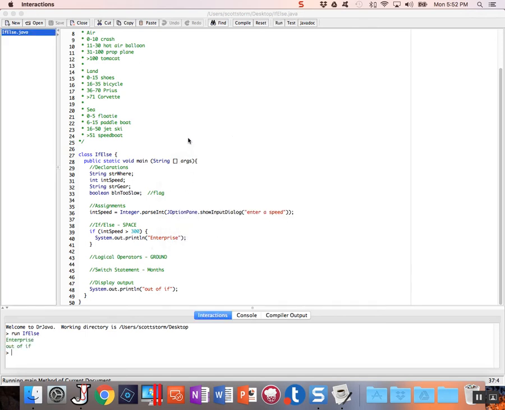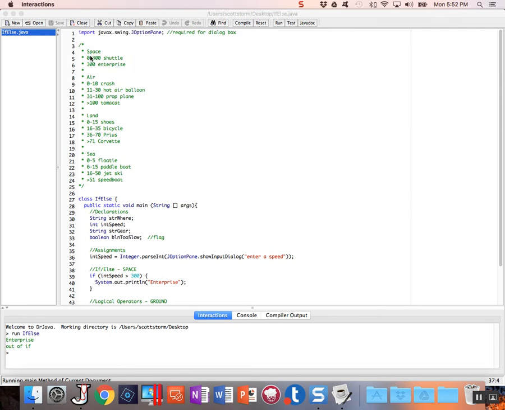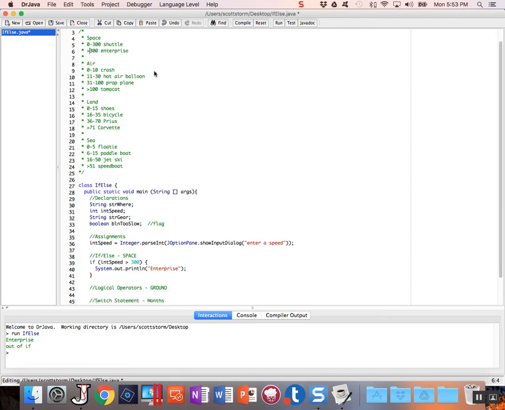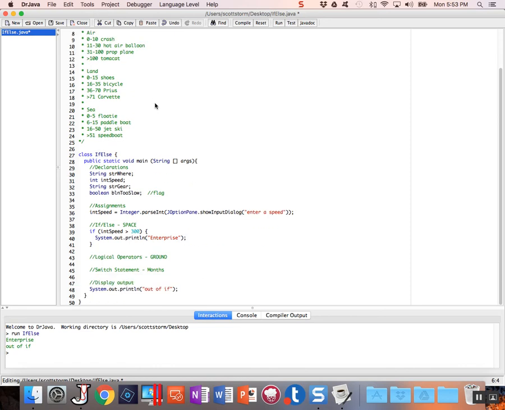And there's the enterprise. So cool, this works, and it's staying true to my key right here: if I'm in space, which right now we'll assume that we are, speed 0 to 300 is going to be a shuttle, and greater than 300, might as well just key that in right there, greater than 300 is going to be the enterprise. Okay, so we see one of our first problems with the if statement. The if statement can only check one condition, and that's fine. You might just be looking for one condition. You might only be interested in checking a single variable, a single condition, having one output.